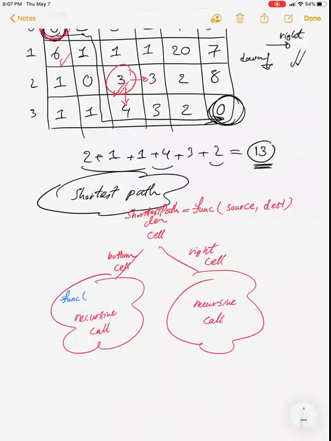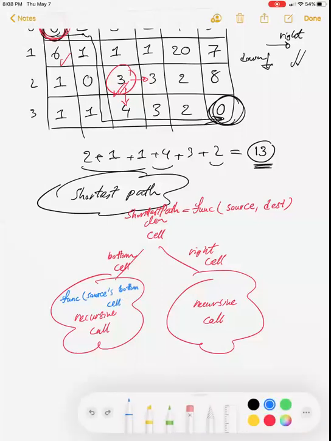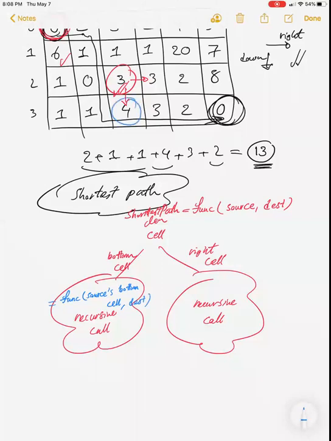same function, but the source is different. The source is, let's say, the bottom cell, right? And the destination is the same. So let's say I'm calling this, I'm assuming, don't dive into the recursion. I'm assuming this function will give me the shortest path if I go from this cell. I have 2 options in any cell.